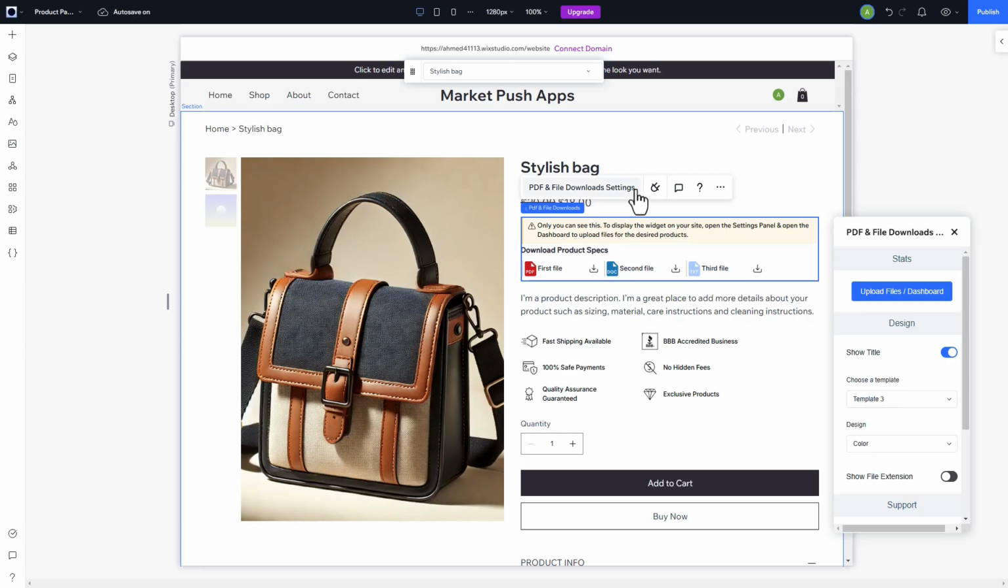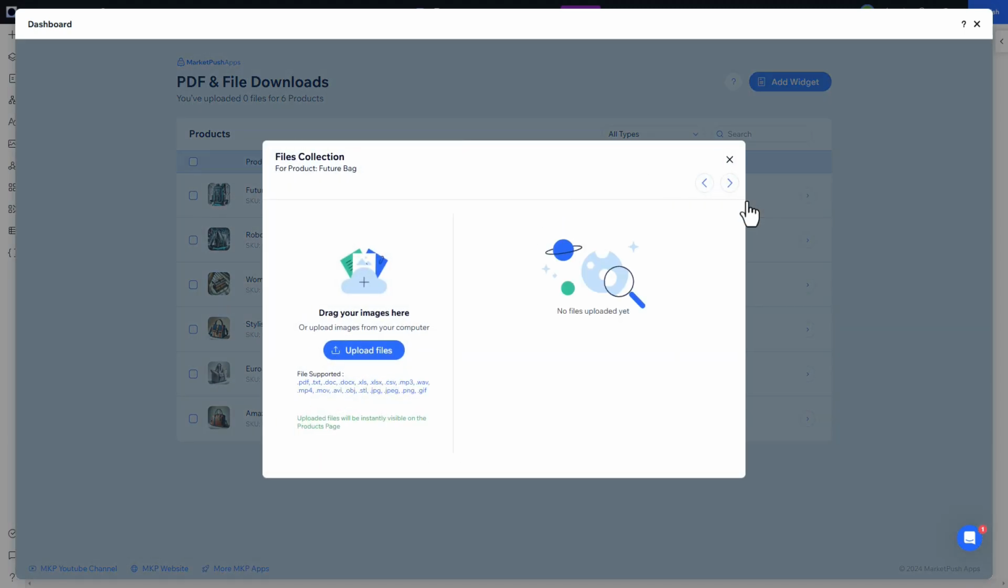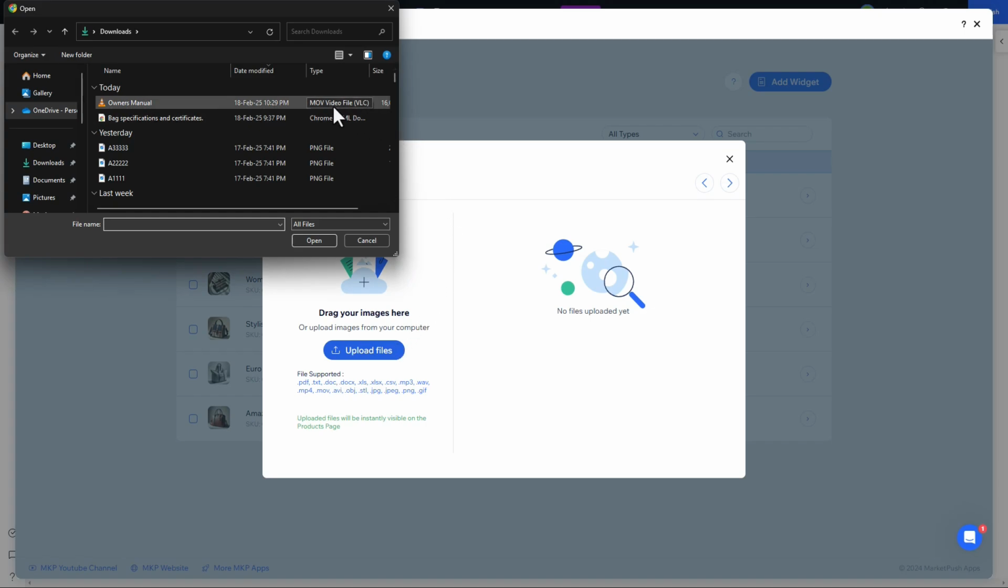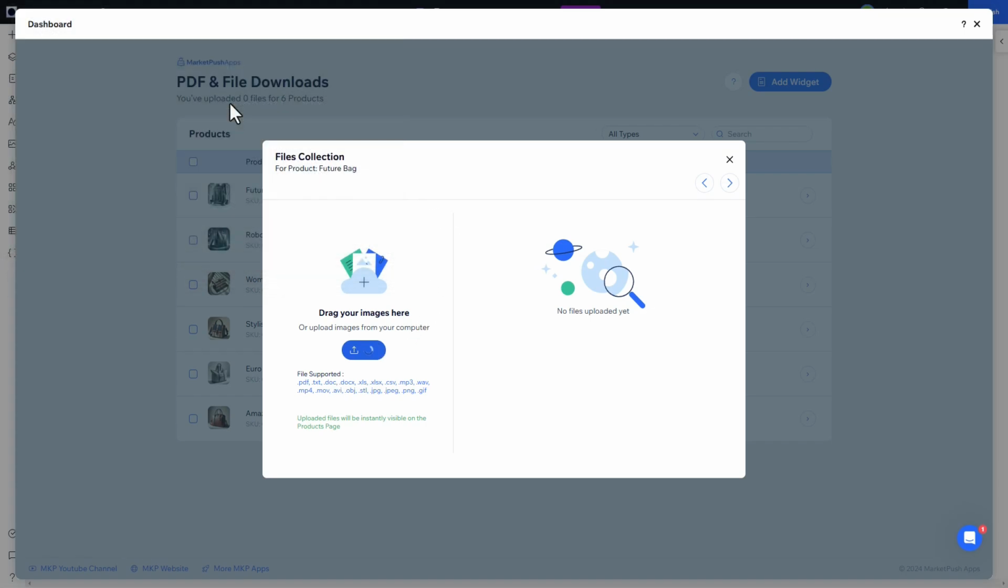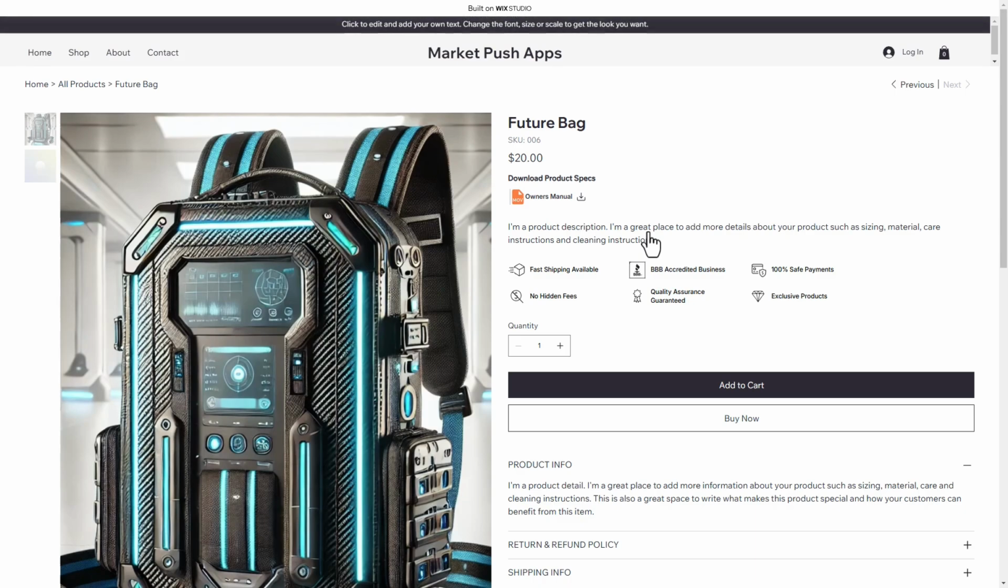To start adding files to your products, let's head to the App dashboard in the Widget settings. Here you can see all of your products under the field Product Name. To add a file to this product, simply click on Add Files, and you can easily upload the file from your computer. The file has been uploaded successfully. Let's see how it looks on the product page on the live site.